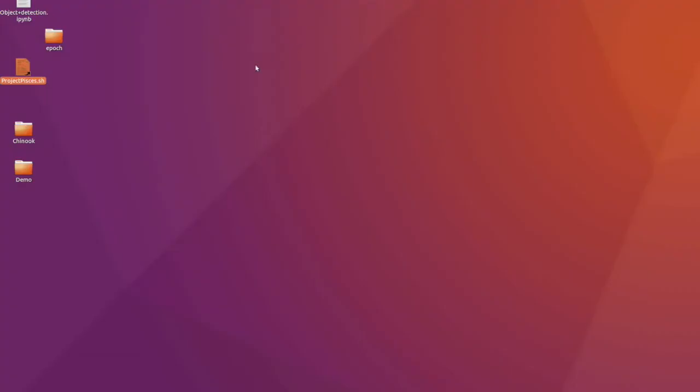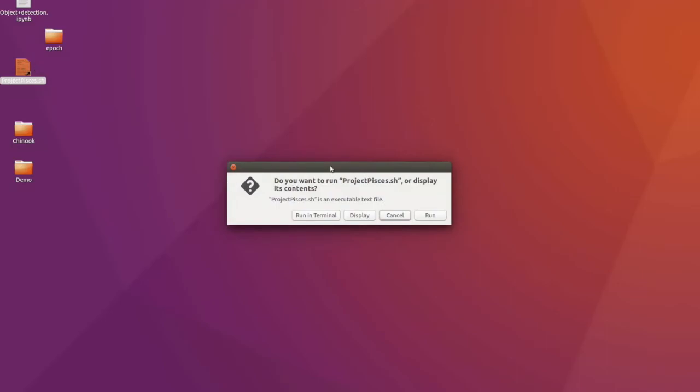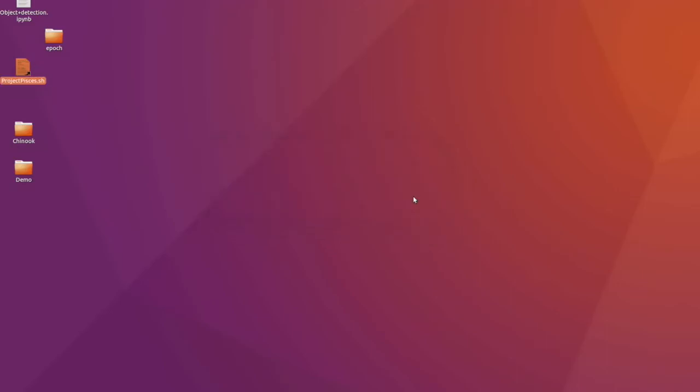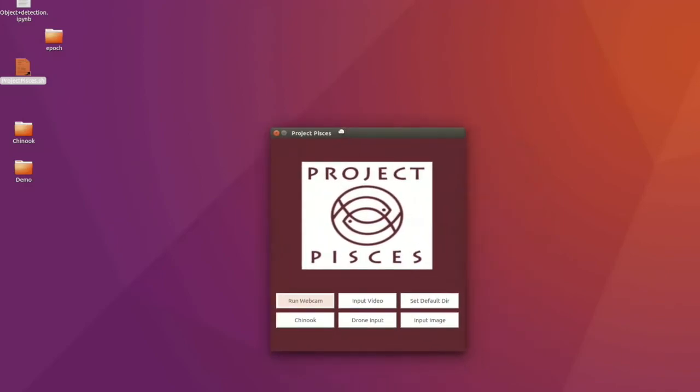Hi there, this is June from Project Pisces, and I'm going to be showing the demo for the software that we're making for the South Bay Clean Creeks Coalition. Right now the system that I'm running on is Ubuntu 16.04, the latest version for Ubuntu. To run the software is really simple. All we need to do is double click projectpisces.sh right here and just click run, and the UI will show right away.